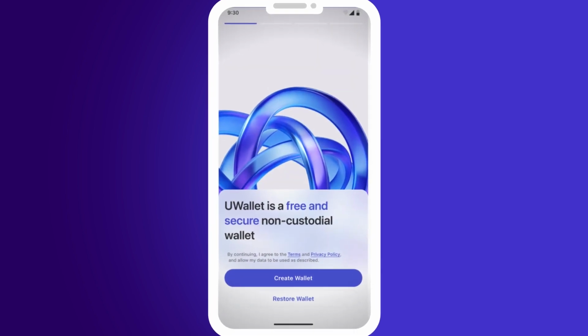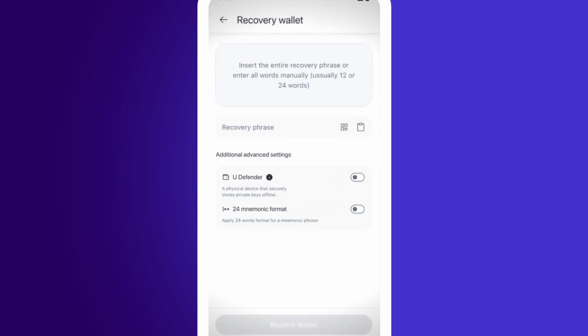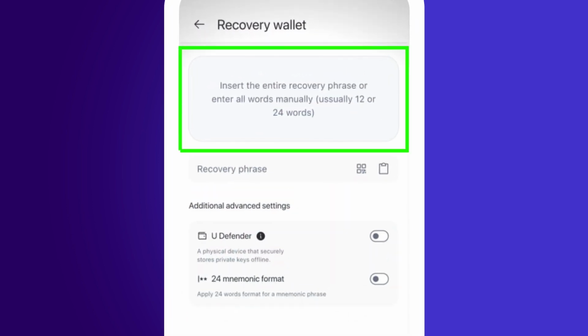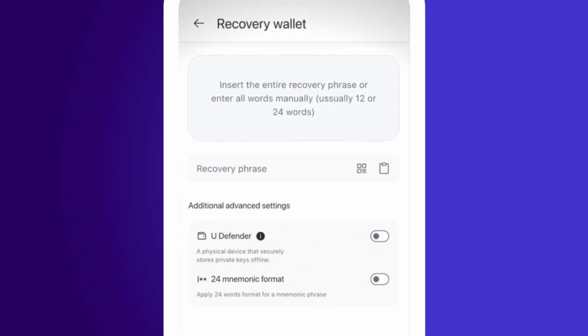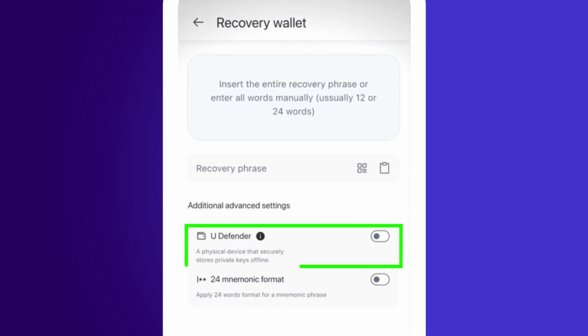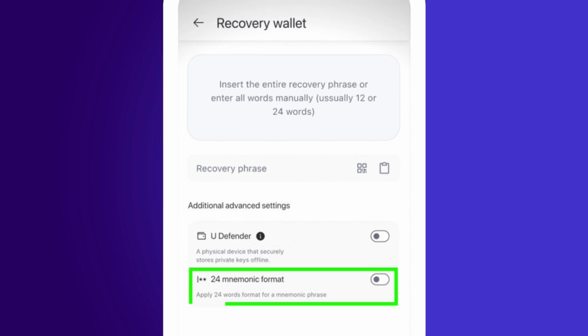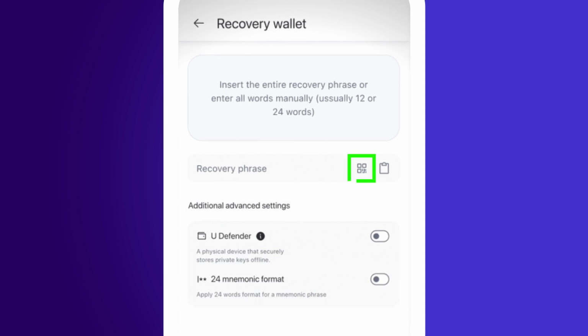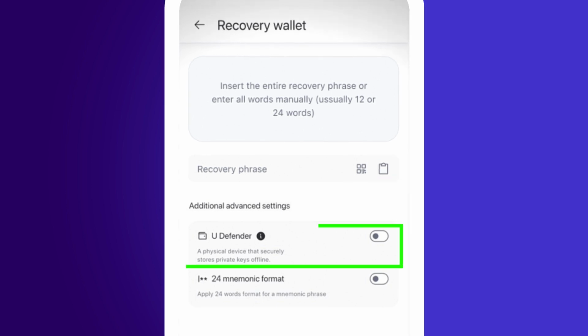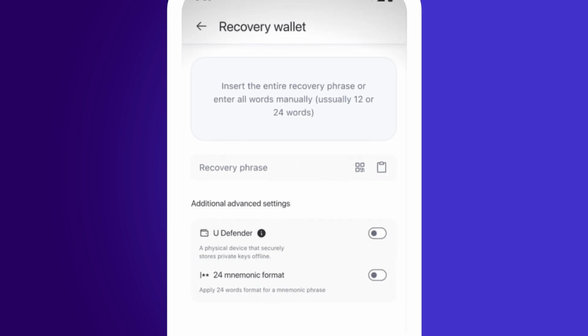Agree to the terms of use by checking the box, then tap Restore Wallet. A window will open where you need to enter your mnemonic phrase, recovery phrase. If you have UDefender, you can activate it. If you used a passphrase when creating your wallet, activate it as well. You can either scan the mnemonic phrase or enter it manually. There is also an option to activate UDefender, a cold wallet.